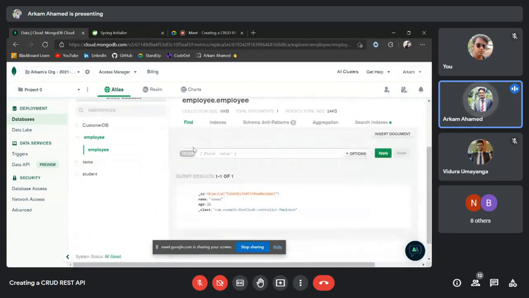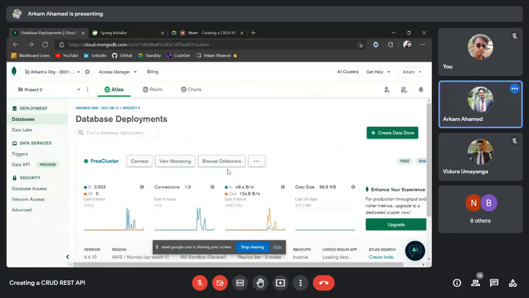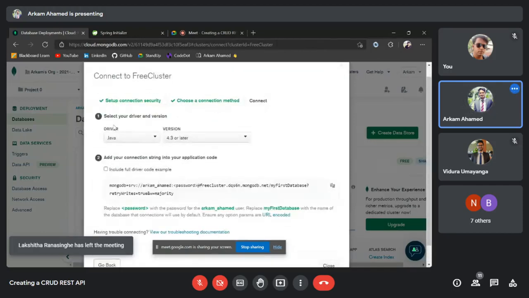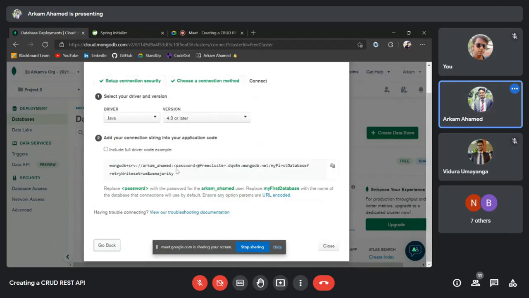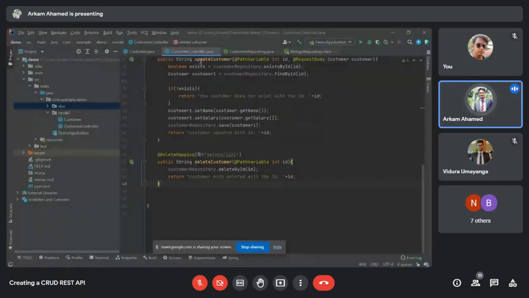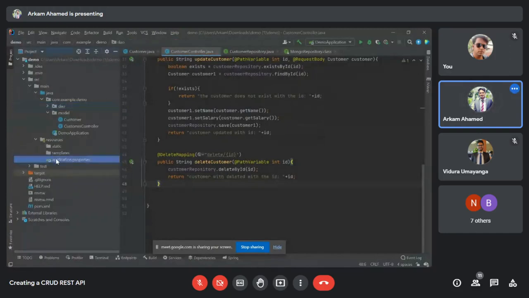So to connect this database to our application, we have to click connect in here and then connect to application. We have to change the driver to Java and the version which we prefer. I've already done that. So here we are getting the URL to connect it with our application. We'll have to change the password to our password and the my first database to test, which is the default value in Mongo. So I'll copy this and we'll have to head over to the application properties.